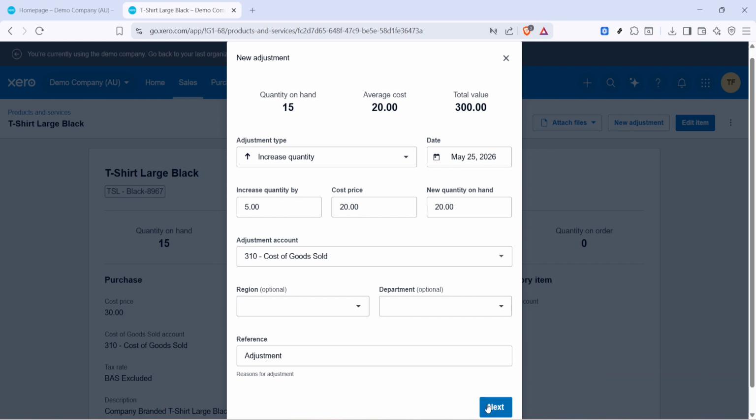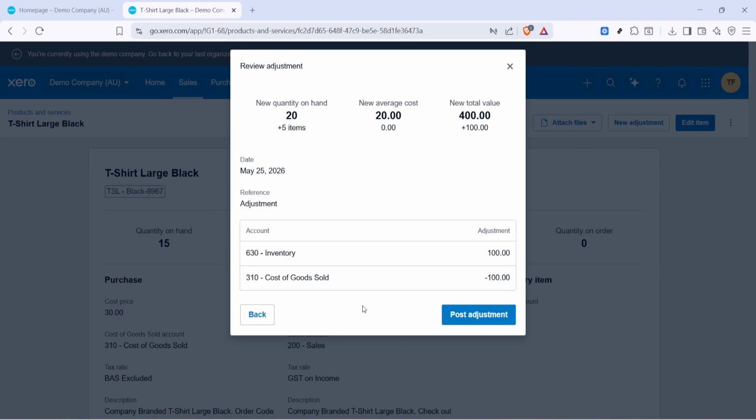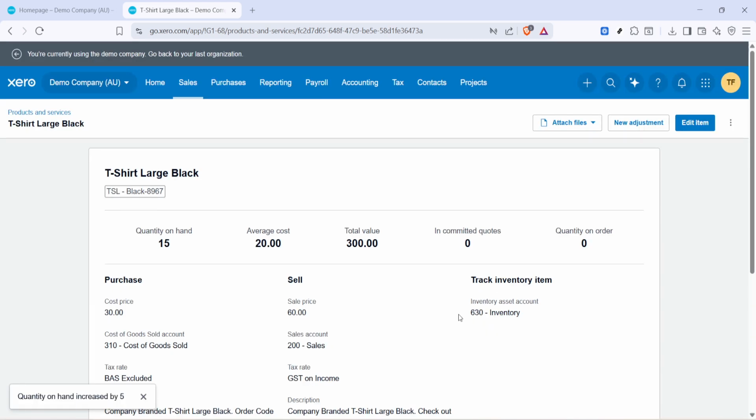Click Next to review your adjustment. Take a moment to confirm the product, the direction of the change, the quantity difference, the adjustment account, and your reference note. This quick pause helps prevent accidental overstatements or posting to the wrong account. When everything looks right, click Post Adjustment to finalize it. Xero will update the on-hand quantity immediately and post the related accounting entry to the account you selected.